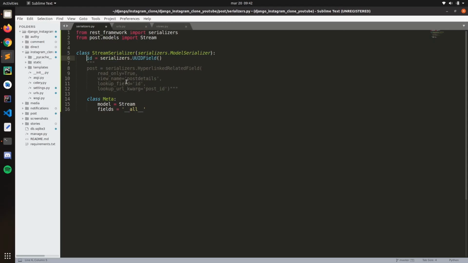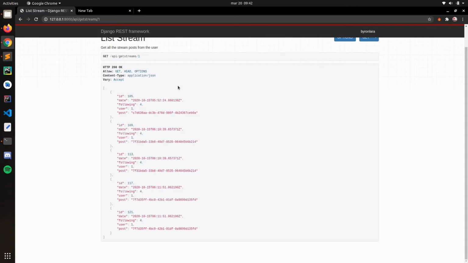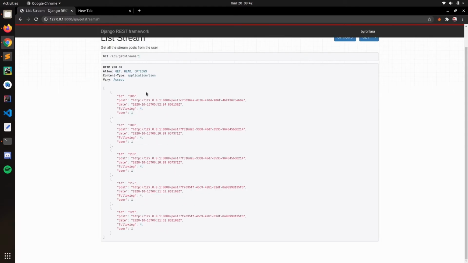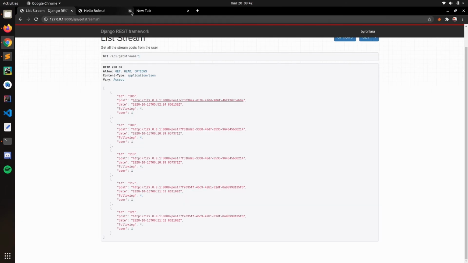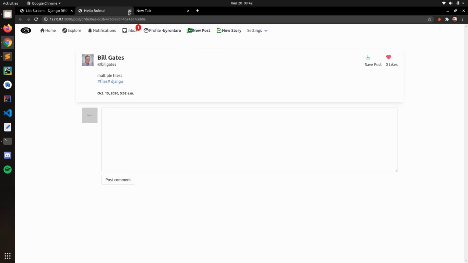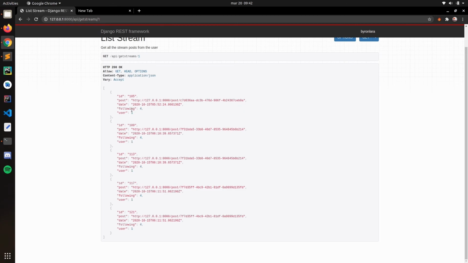But if we uncomment these ones, you can see. Let's save that. Let's refresh. Now you can see that you have a link that if you click on that, it will take you to the actual post. This is the post. Okay. Very cool. So probably you're thinking, but I don't want to see the ID of the user. I want to see the actual data. I want to see which user those are, right?